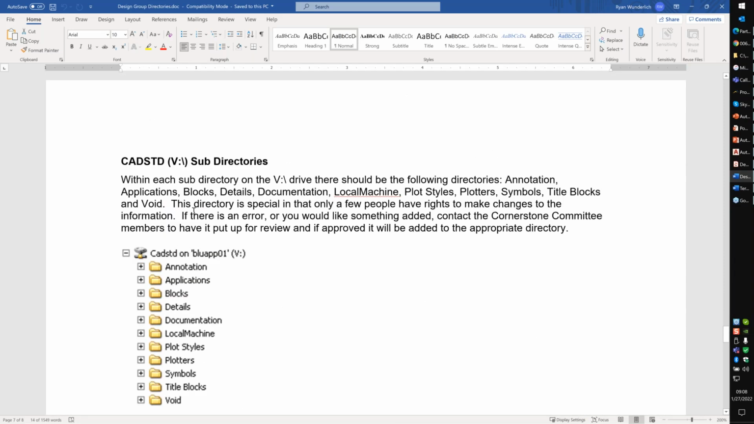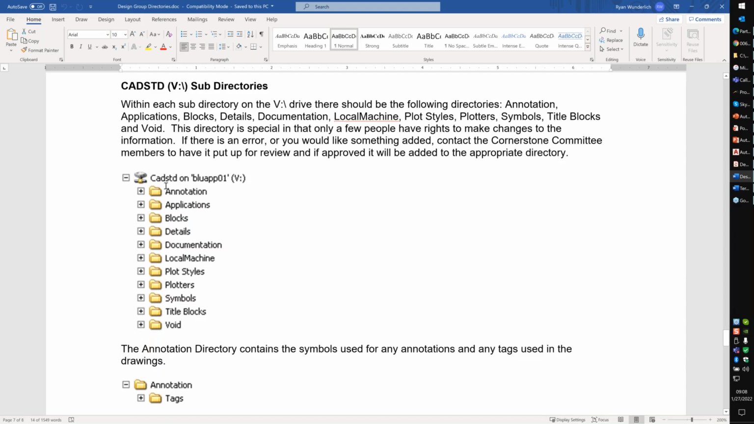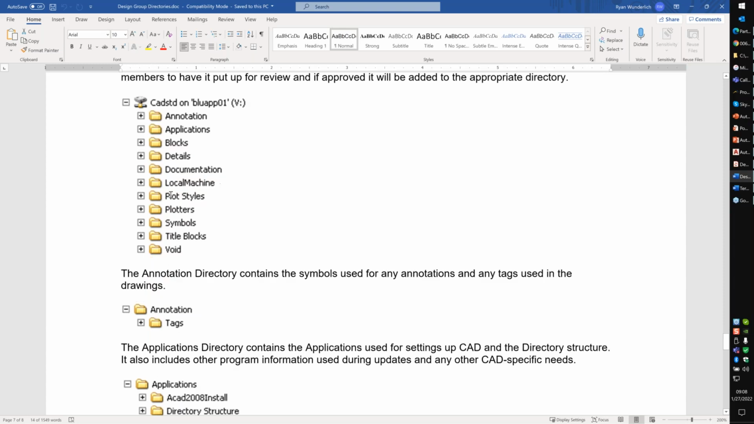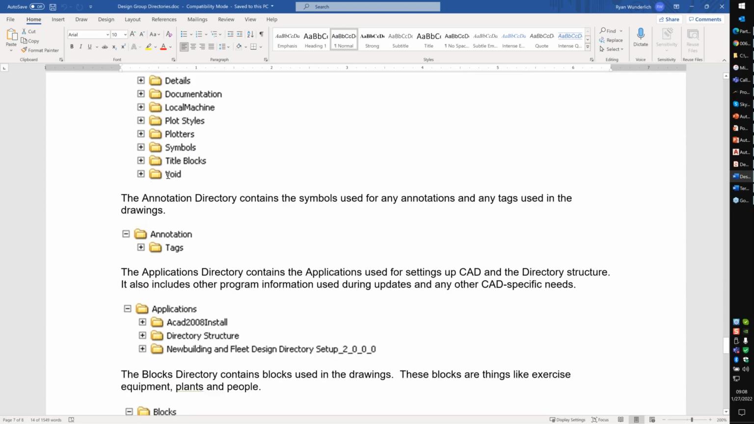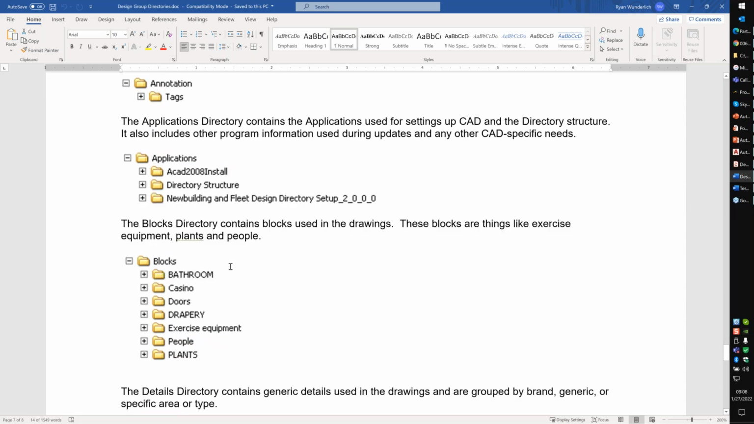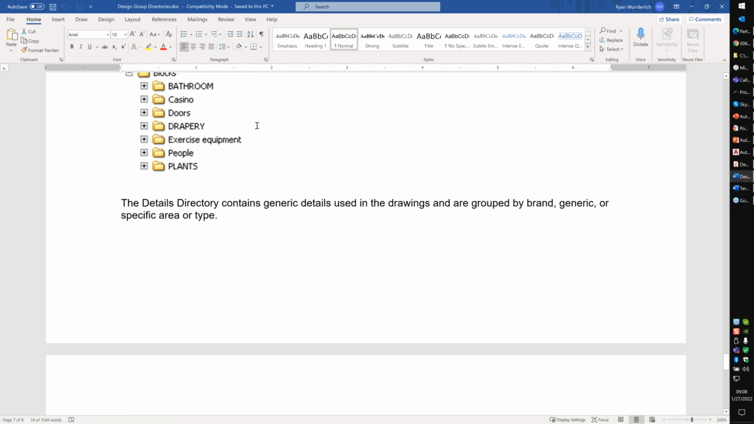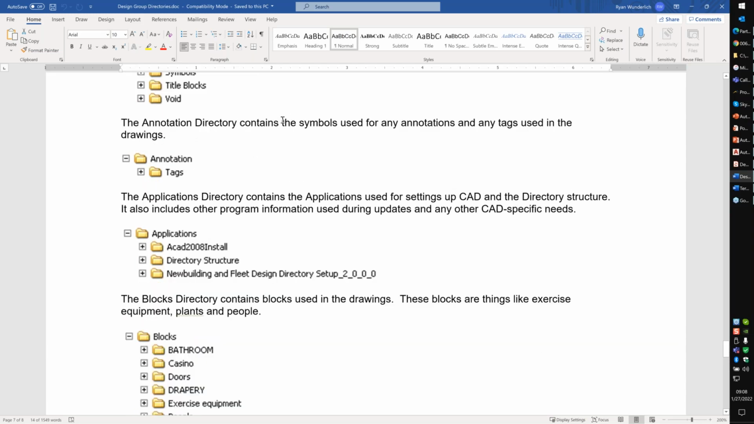And then I have a CAD standards drive, which outlines where our CAD standards live. Here are my annotations, applications, blocks, details, documentation, what goes on the local machine, plot styles, plotters, symbols, title blocks. And then I have a void directory. Anything that shouldn't be used is put in the void directory, but it's left over in case it needs to be used on old projects. This is a well-documented standard, or at least a documented standard.